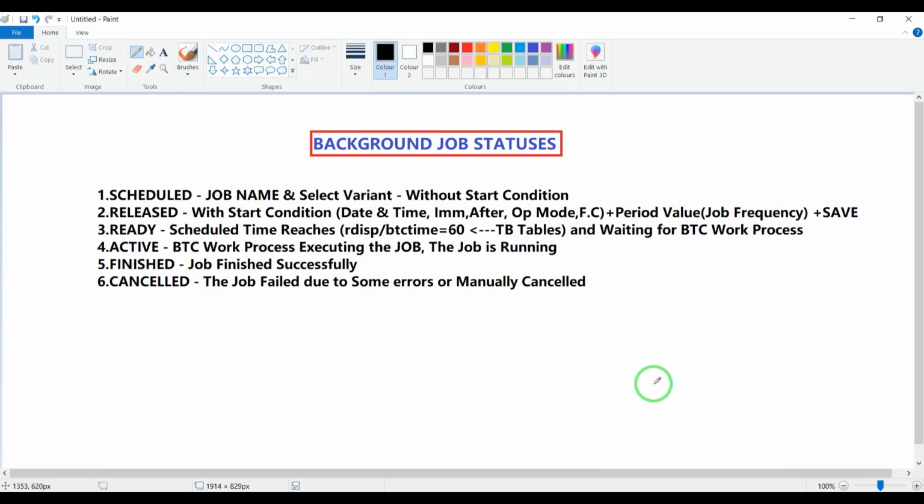Hi guys, as I told you, in the next session we are going to discuss the questions related to background jobs. The third question is why background jobs are failed or cancelled. To understand this question, I am going to repeat the statuses one more time.